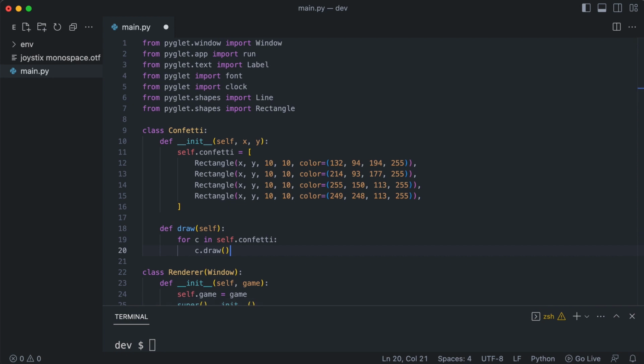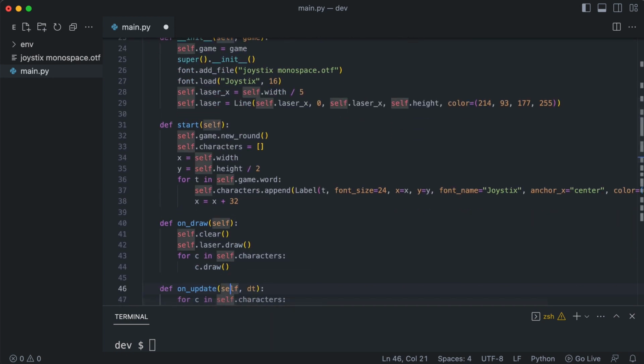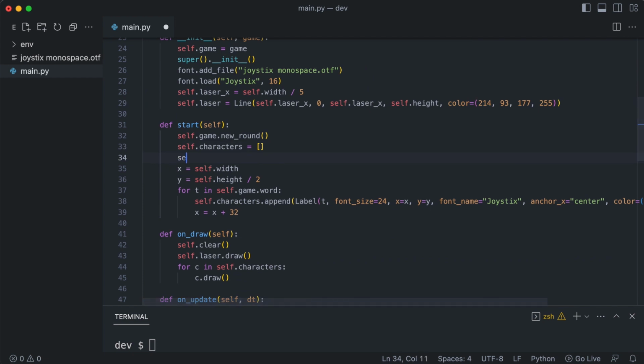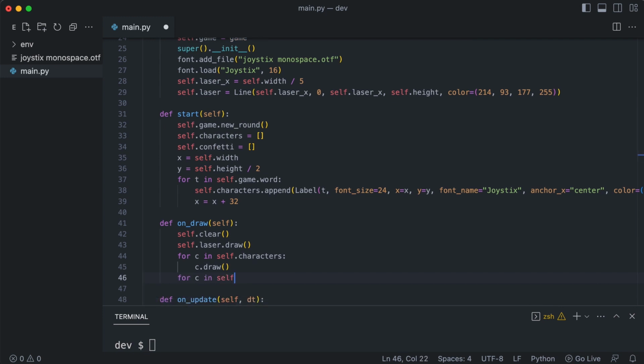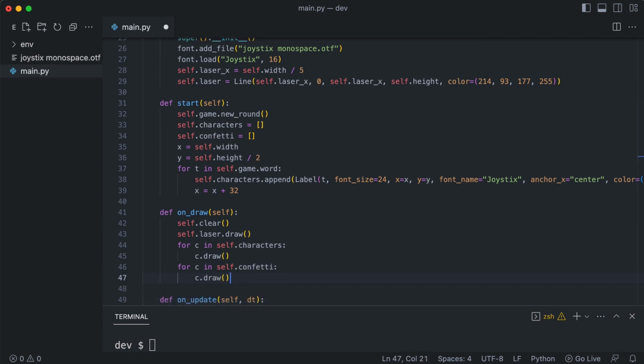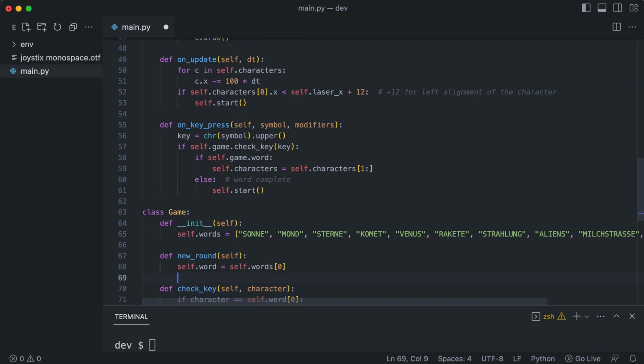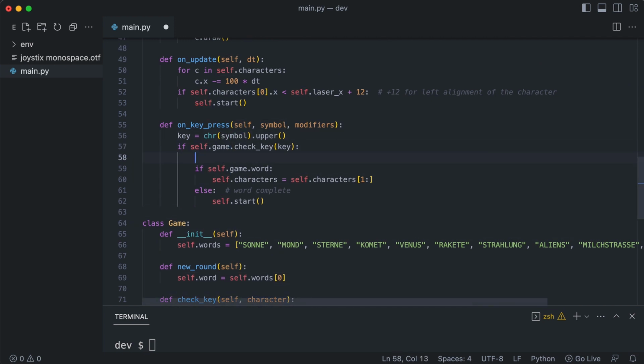And uses the confetti class. Each new game creates an empty list of confetti instances. They need to be drawn, and finally, an instance of confetti is created when a character is typed away. Alex needs to get a reference to the first character. And when the character is removed from the screen, the confetti instance is added to the list of confetti.